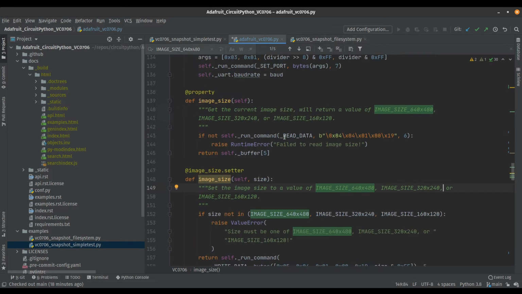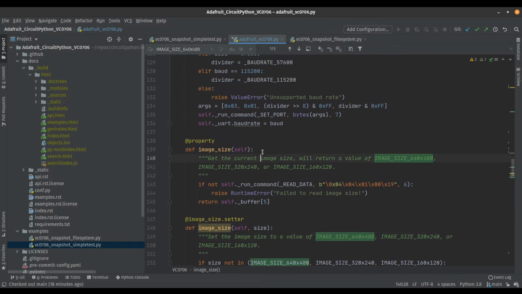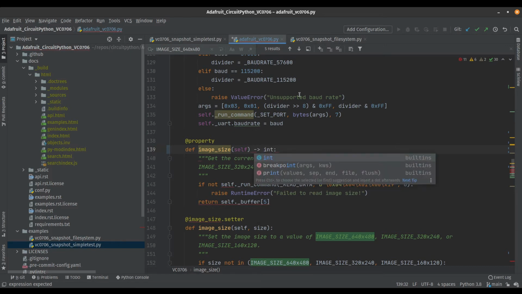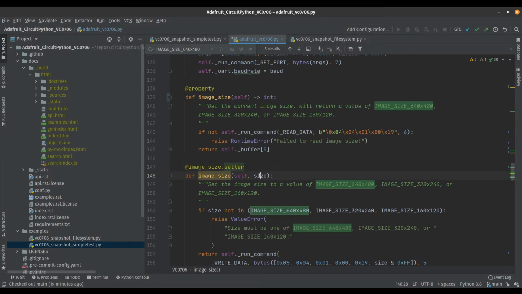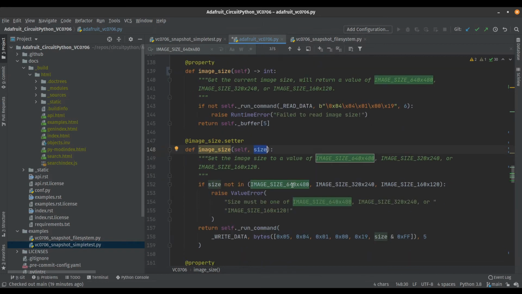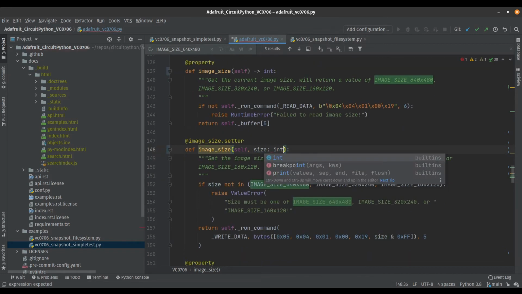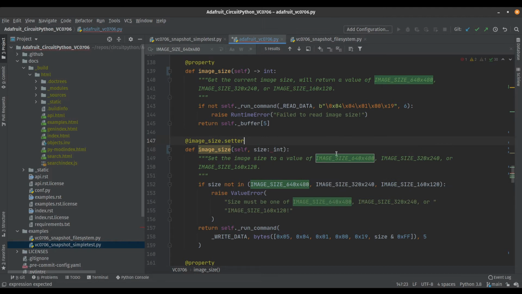So back down here on image size, we're going to code our return type, which we now know is going to be an int. Image size setter. So in this case, we are setting one of these three constant values. That's what the argument we are expecting is. We know already that those are ints. So we can code the type for our argument.